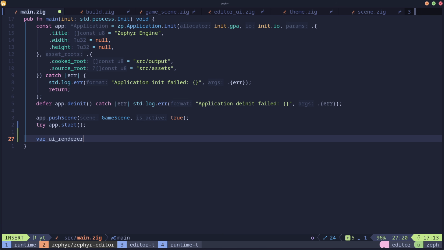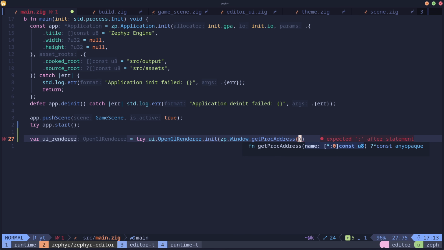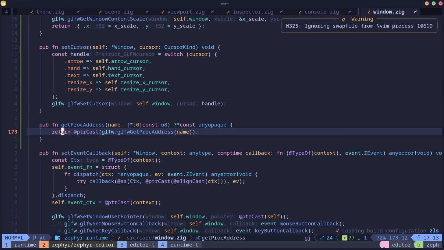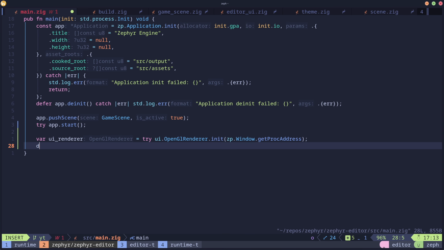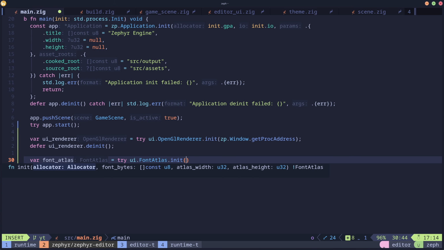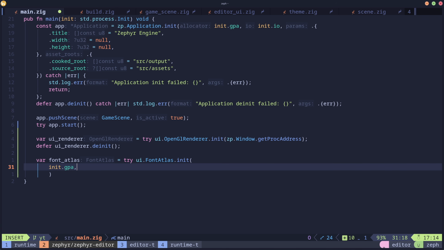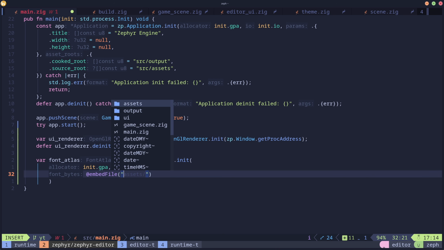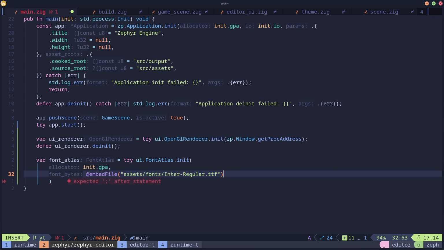So we'll actually get our UI render, and we're going to just use OpenGL render because that's what's there for now. And now we can get that proc address. Again, this is one of those functions that we just added today, the helper, and it just gives control into the UI library and init. Now we can create our font atlas because we need fonts. Try UI font atlas.init. It's going to take our allocator, and then we'll do quick embed file, assets, fonts, and then the font we want. That'll be 1024 by 1024.